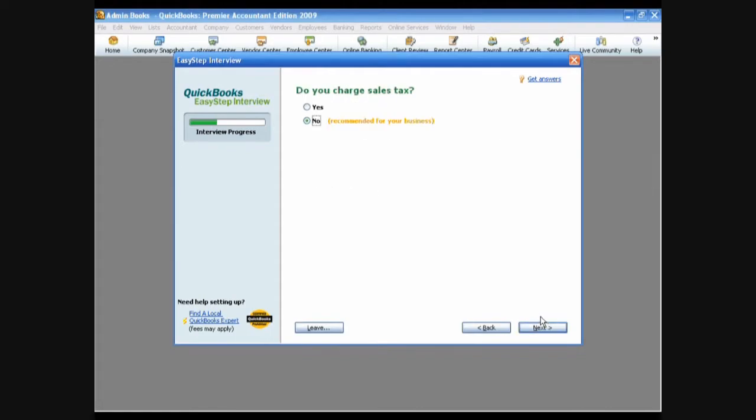It says, what do you sell? Well, Admin Books, we do bookkeeping and taxes. So I'm just going to put services. However, if you have widgets as examples here, you would click product only or both services and products.